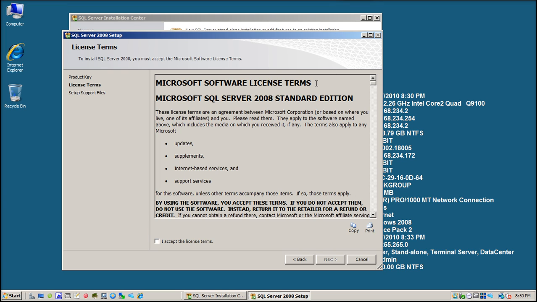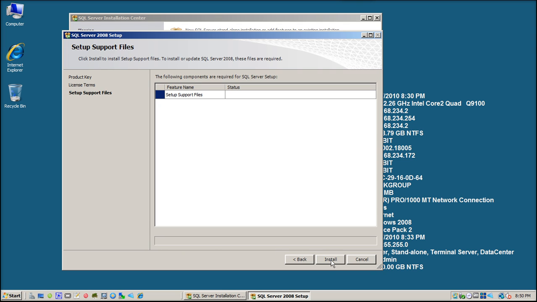Once you've entered your product key, you're presented with the Microsoft software license terms end user license agreement. Accept the agreement and click on Next. Now SQL Server is ready to begin the pre-installation of the setup support files. You begin the process by clicking the Install button. Okay, now it's setting up the initial setup support files.